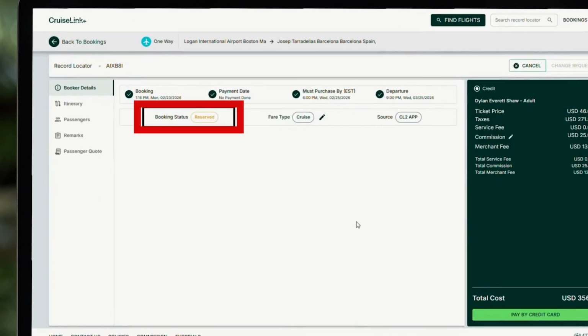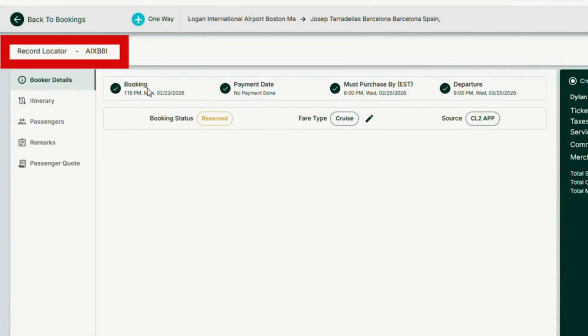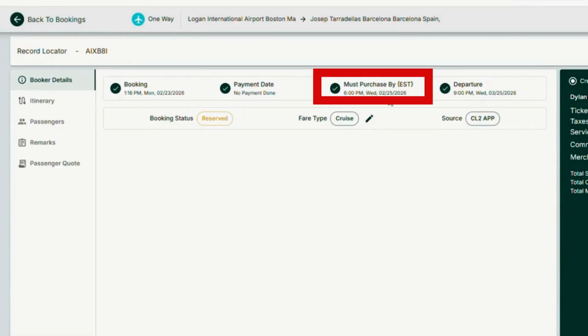As soon as the booking is confirmed, you will see the booking status as reserved. The record locator will be provided along with the must purchase by time and date.